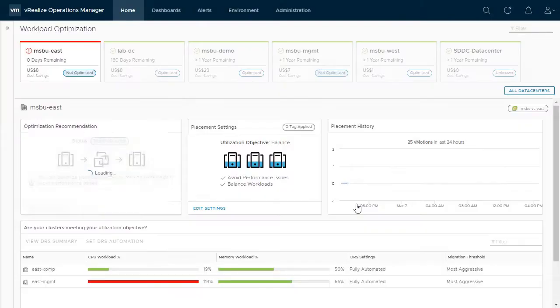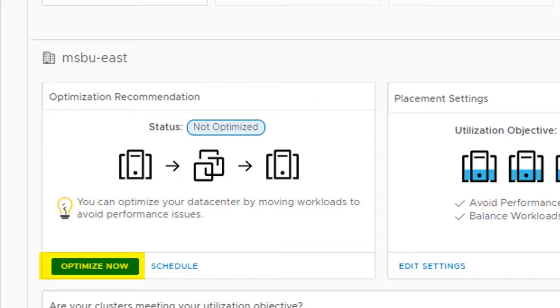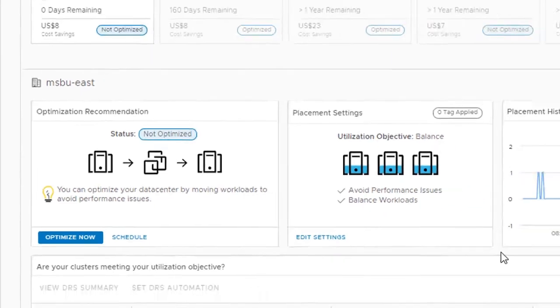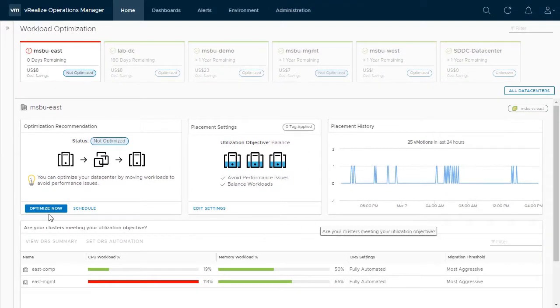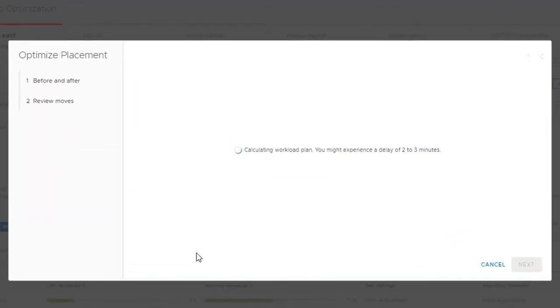Workload optimization can be run in one of three ways. It can be run manually with the Optimize Now button. It can be scheduled to run on an ongoing basis during one of your maintenance windows. Or it can be automated to run when an imbalance starts to affect performance like you had here. For the purpose of this video, you will run a workload optimization manually.